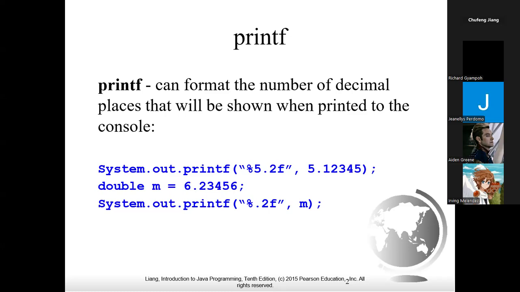It uses a percentage symbol with some other numbers or keywords as the placeholder, and then it will be replaced by the following variables when this line is executed. For example, in the first line, the SOUT printf %5.2f. And after that, it is a variable or constant. We say that is a decimal point number.